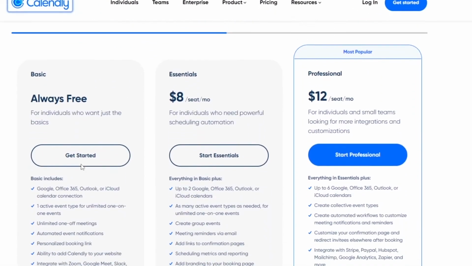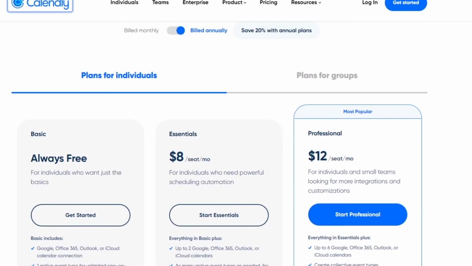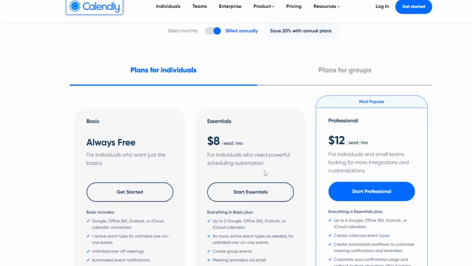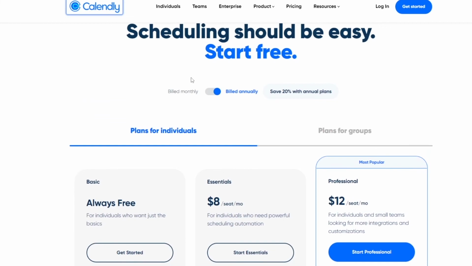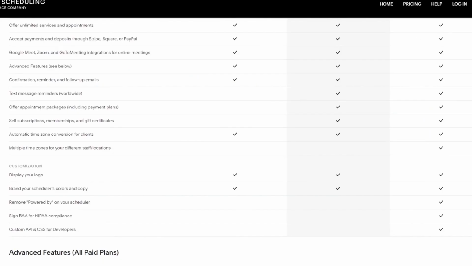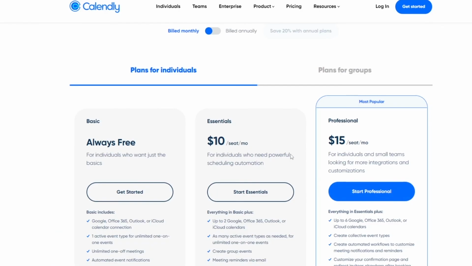So Calendly is free. The basic plan is always free, and the Essentials is $8 per seat per month, and the Professional one is $12 per seat per month. For Acuity, the basic plan is $15 per month, the Growing plan is $25 per month, and the Powerhouse is $50 a month. So straight up, the pricing difference is night and day. This is billed annually as well. If we click on billed monthly, Essentials is $10 and Professional is $15. As you can see, 25 and 50 and 15, it's still pretty expensive.